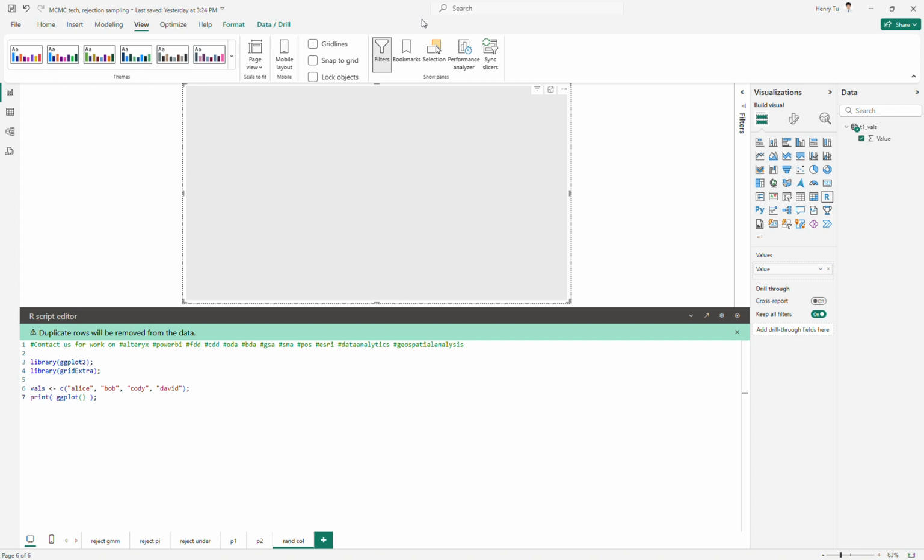Randomized colors. Okay, so here I have these arrays, like these values: Alice, Bob, Cody, and David. And now I need to generate random colors for those guys. Okay, so I think I need to add one more thing, which is the digest library here, in order to show. Okay, so let us first try to show this one in the table form.